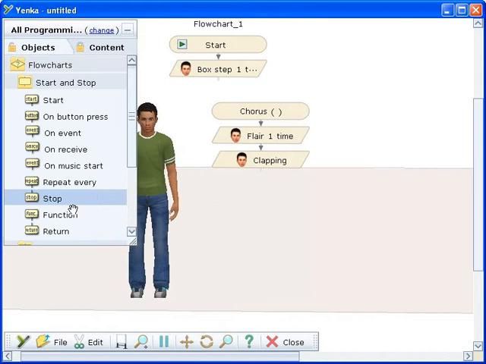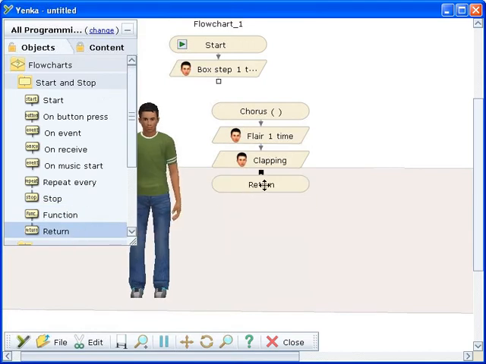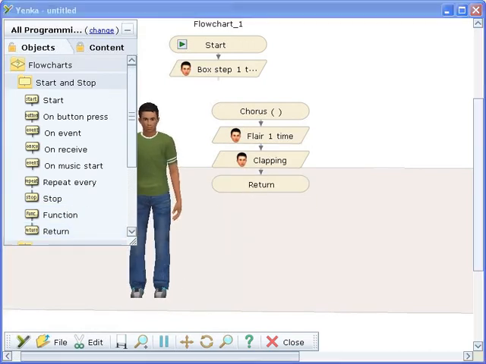At the end of a function, you must add a return command to return to the program that originally called the function.